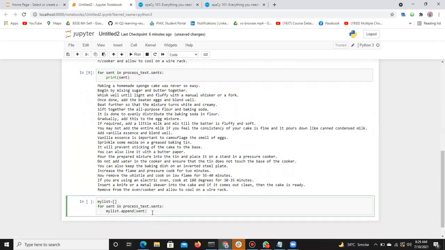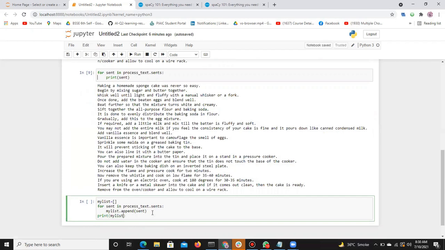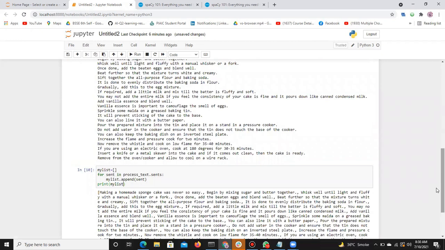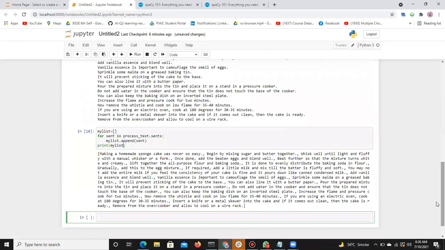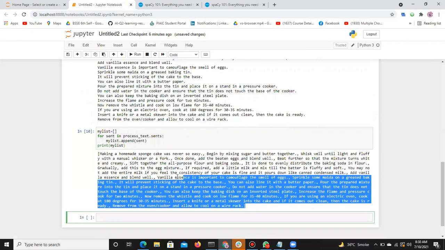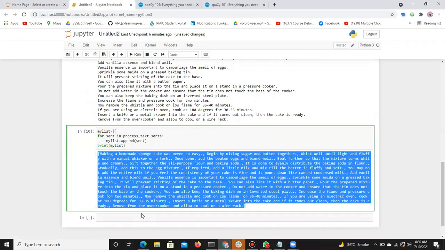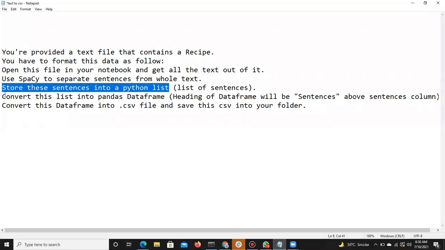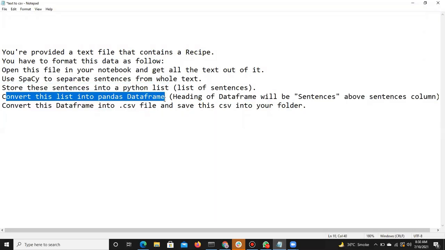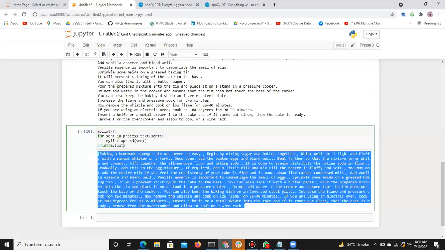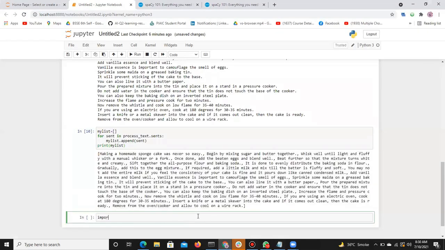Okay, and at the end, we want to print my list. So see, it has created a list of sentences. Okay. Now what we have to do is convert this list into a Pandas data frame. So for that we have to import Pandas.